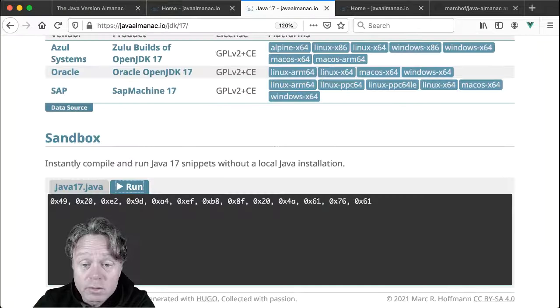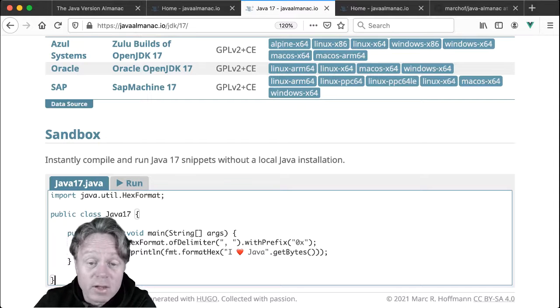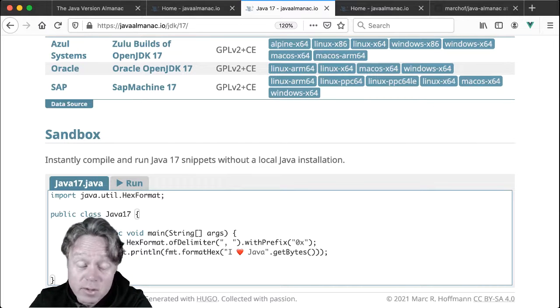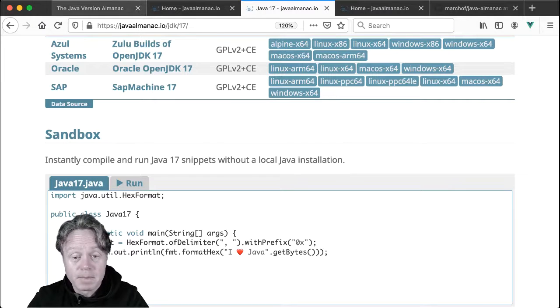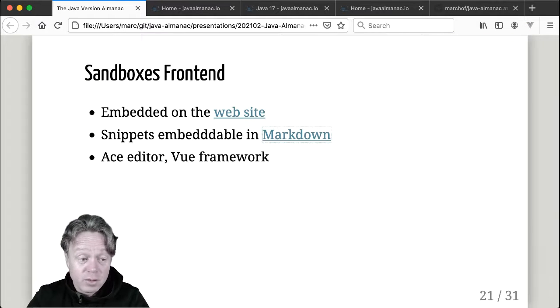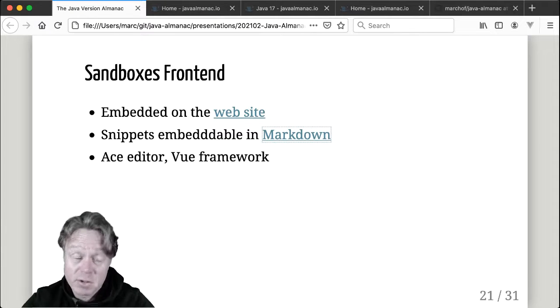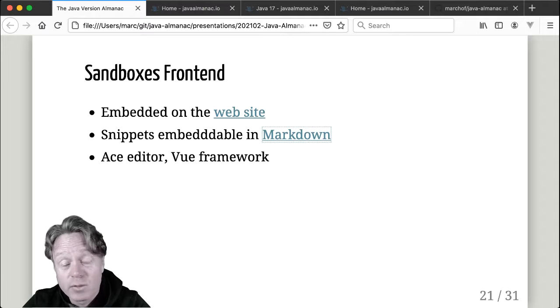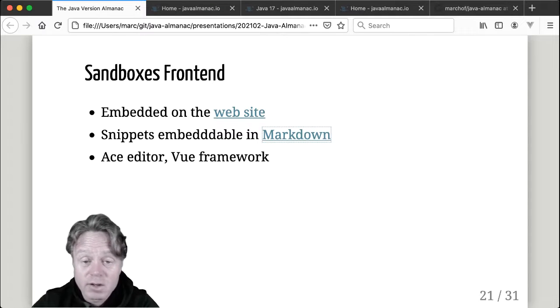For the editor, here you see a nice editor. I figured out that the ACE JavaScript editor is a really nice and embeddable library where you have syntax highlighting and the typical features you expect from a programming editor. And for the interaction and control, I decided to use the Vue framework, basically because I'm not a web developer and I didn't want to set up Node and everything. The Vue framework you can just embed and use as a library without a complex build setup.